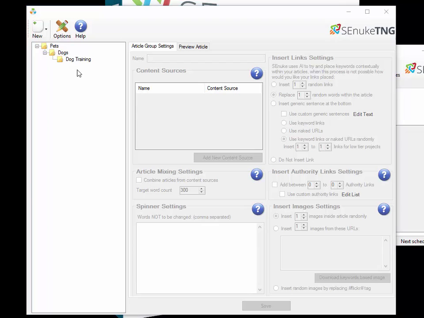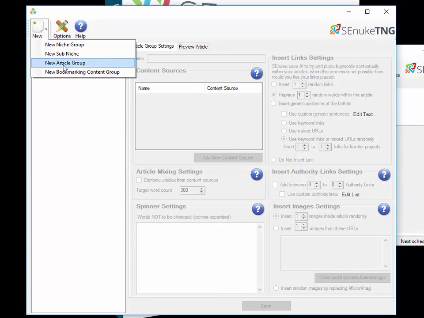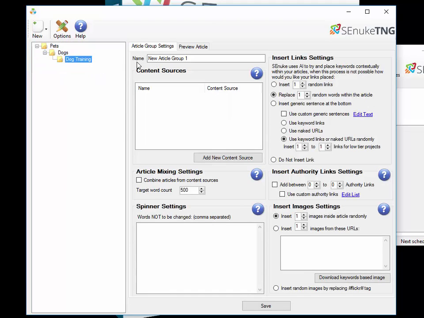Now there are actually 2 different types of article groups. You have the standard article groups and the bookmarking content group. We'll go through them one by one. First we're going to add in a standard article group, and you'll see that this window on the right hand side is now lit up.